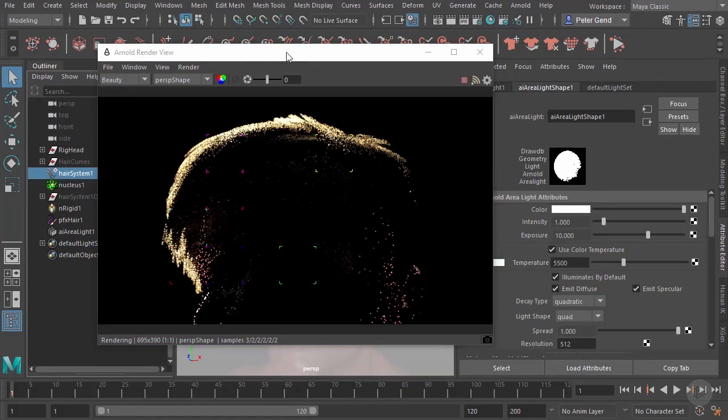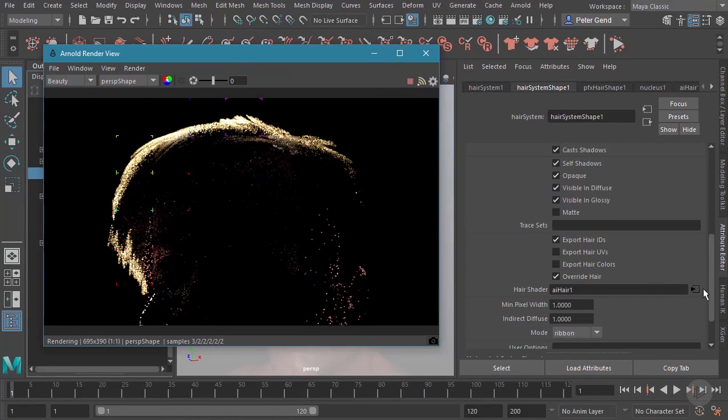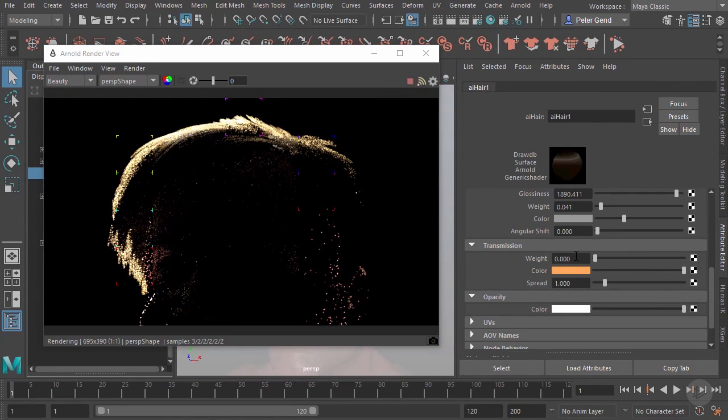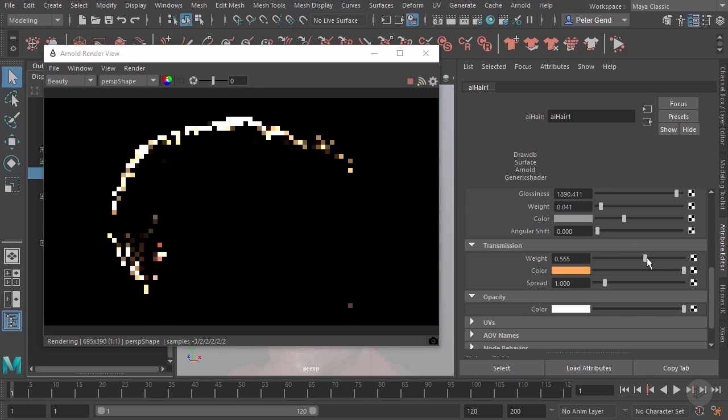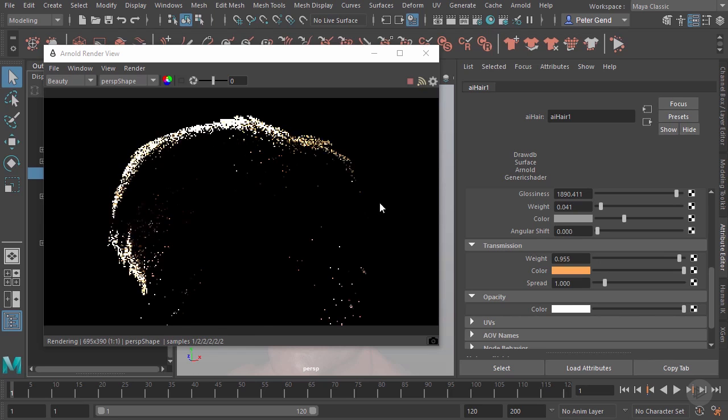However, if I go ahead and select that option right here, the transmission, I can actually force it to not just light up the hairs that it sees, but again, also pass through to other hairs. So as I increase this, you can see it's actually getting a little bit brighter. We see that white color in there.